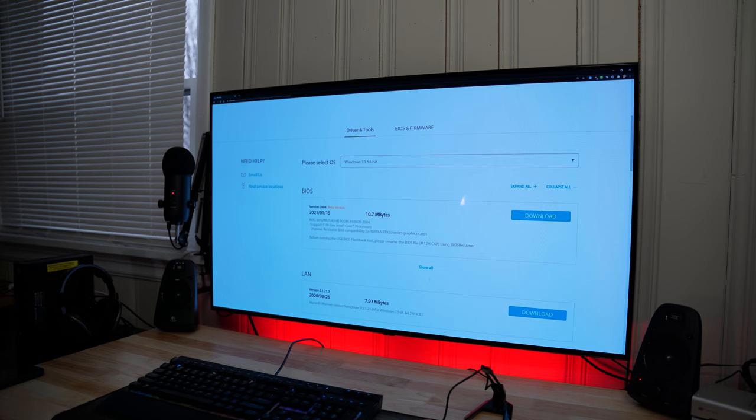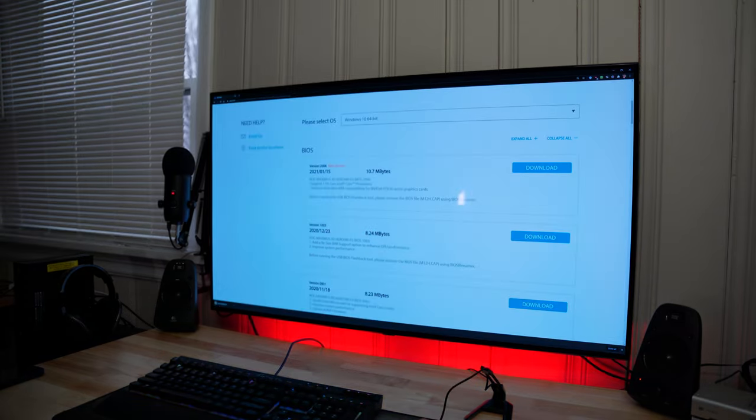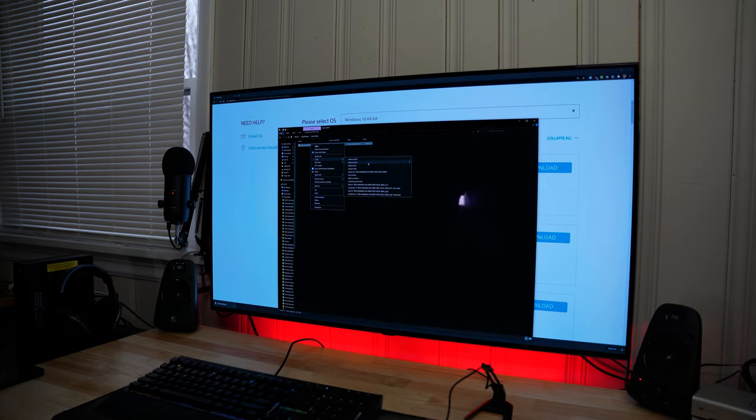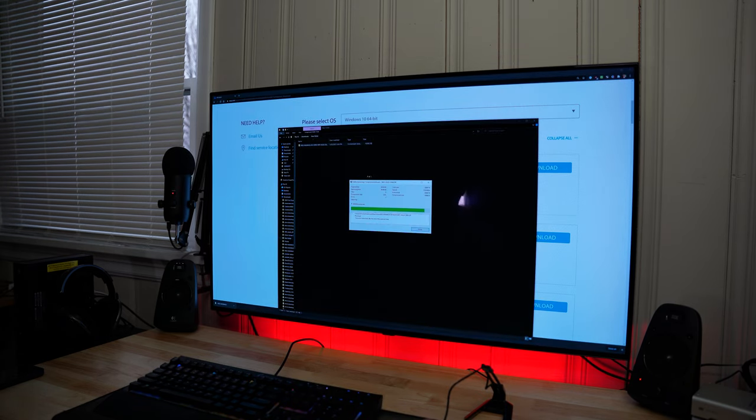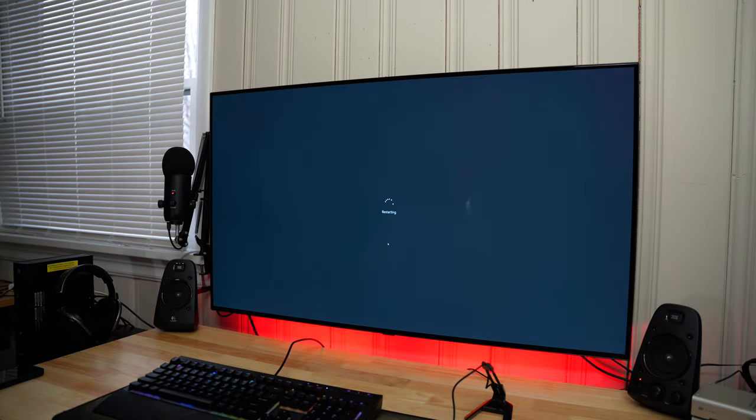And we're gonna go to BIOS, I'm gonna go to the latest one because I'm like a crazy person, okay? So, all right, version 2004, expand all. We're gonna download that. I'm just gonna right click the zip file that I just downloaded. I'm gonna hit extract here. Yeah, the easy part's done.